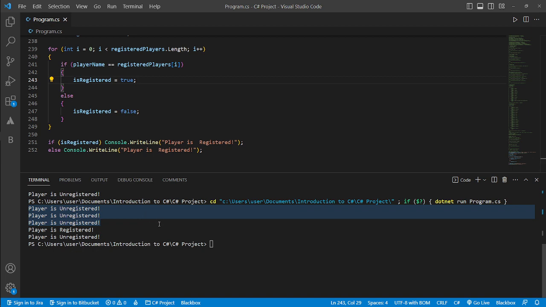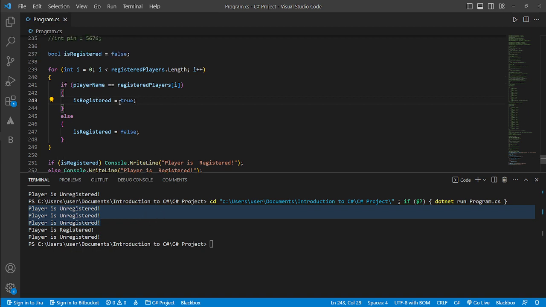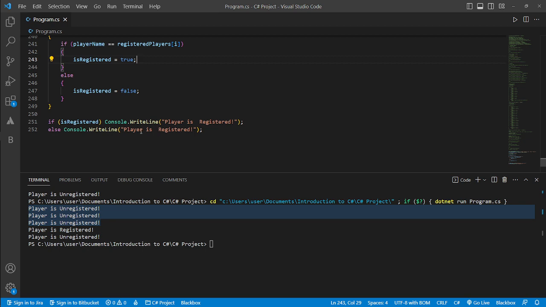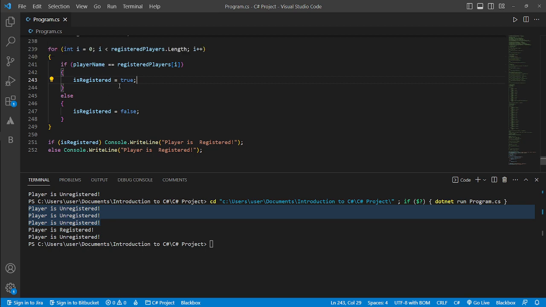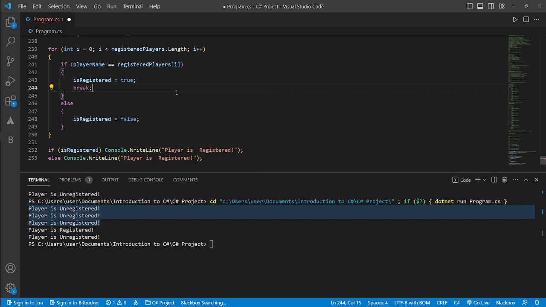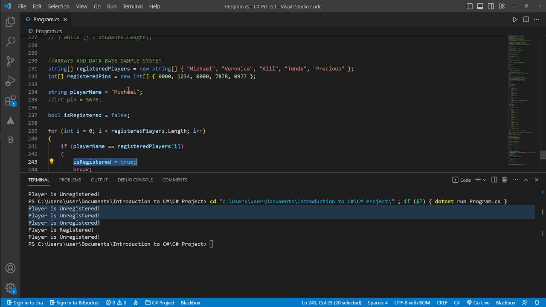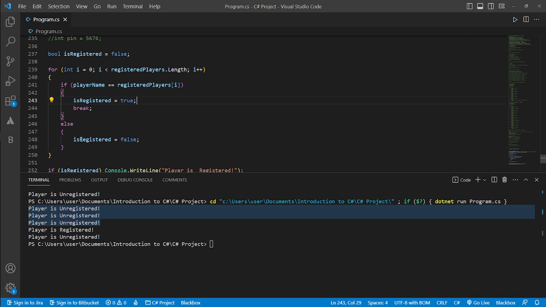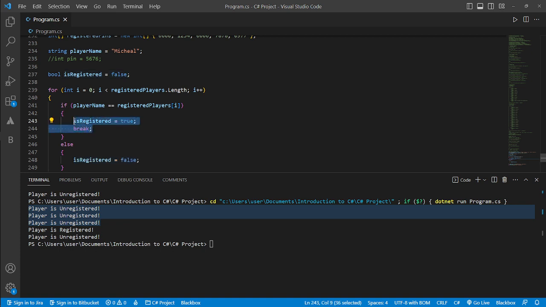So if isRegistered is true, this time we are not printing anything until we confirm that it has gone through, and then nothing changes. If we confirm that it is true, let's just break, because by the time it goes to another one, it should change. Let's say it gets true for one of them, like Michael on the first one. By the time it loops again and goes to the second one, it will change this to false. So let's make it break the loop when we find out that it's registered.